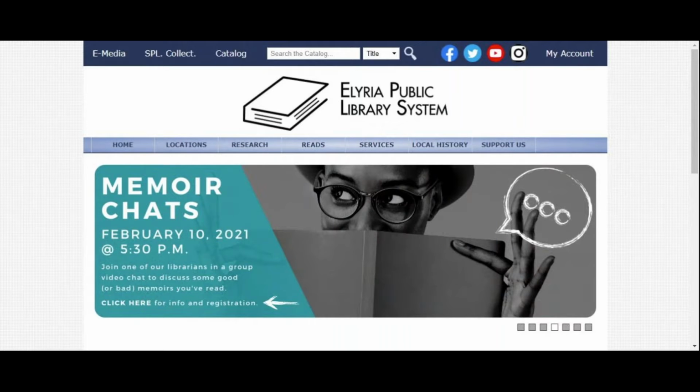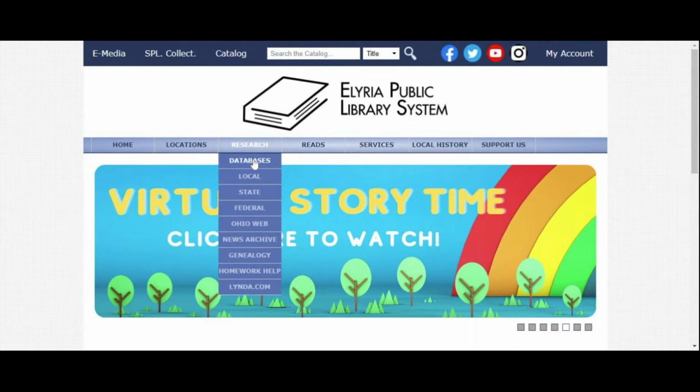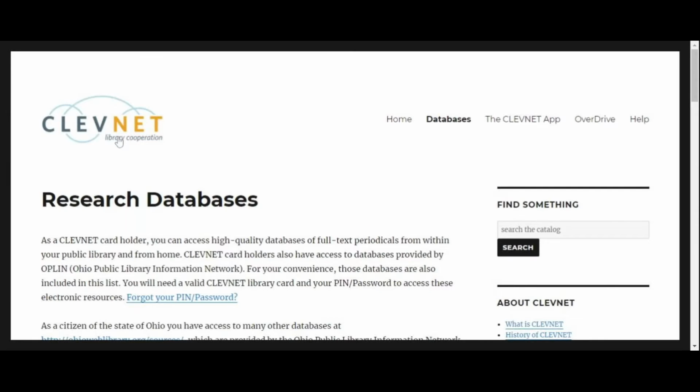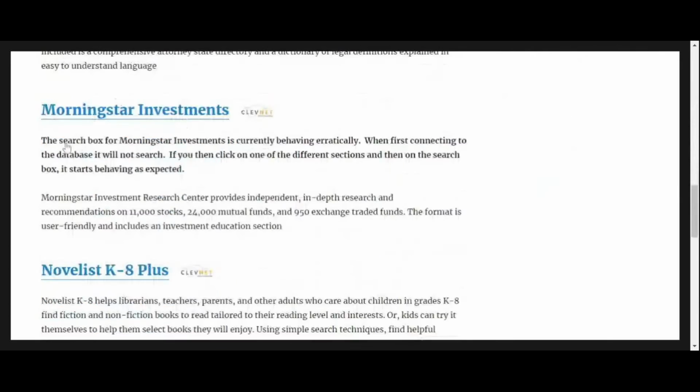To get started, you just have to go to our website, elyrialibrary.org. From there, you're going to look for our Research tab and hit Databases. NoveList is brought to you by the CleveNet system, so it's going to say CleveNet at the top. From there, we're going to scroll down until we find NoveList.